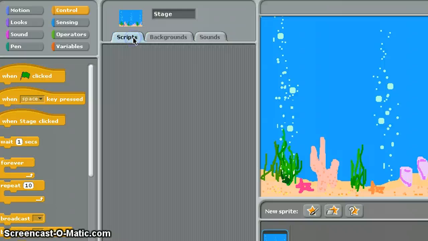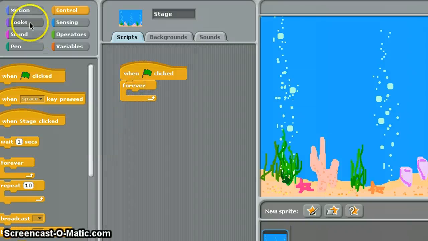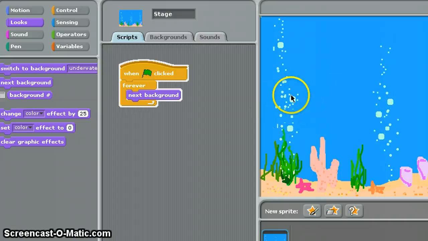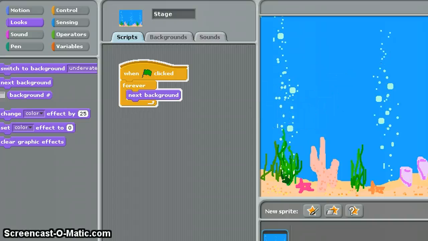And now I'm going to go to scripts, and under scripts for my background, again, because I've clicked on the background, so that's what I've selected. I've chosen control, and I've said when the arrow is pressed, then I want you to do this forever because it's underwater. And under looks, all I want you to do is go to the next background. Now if you run this, so I'm going to click on the green flag over here, you might guess that this sort of thing happens. You might have guessed that already.